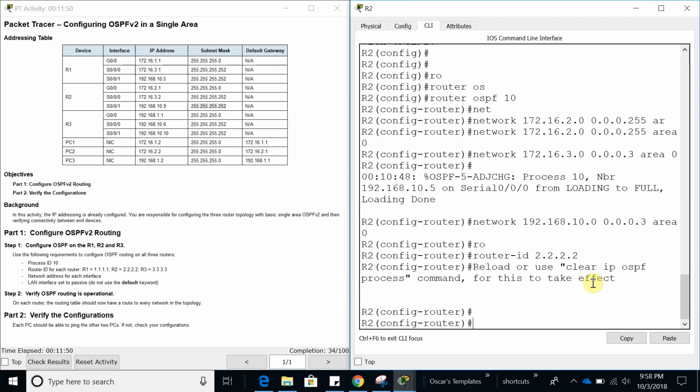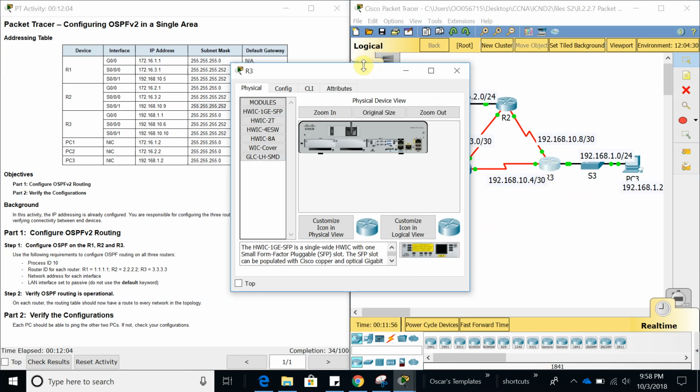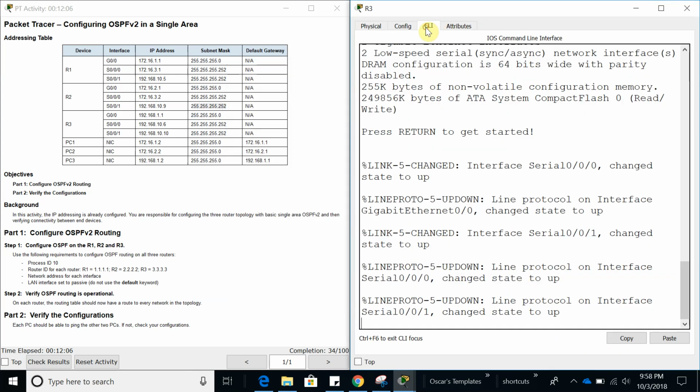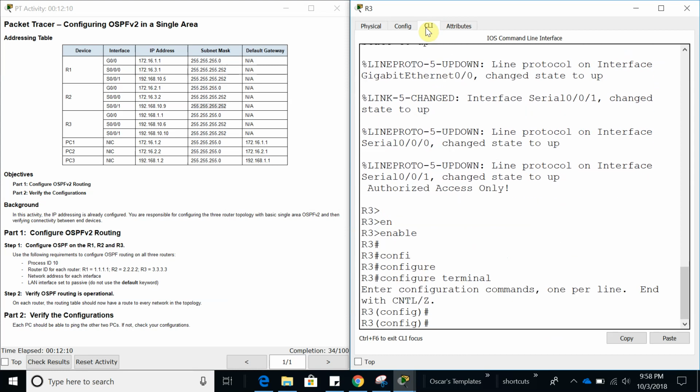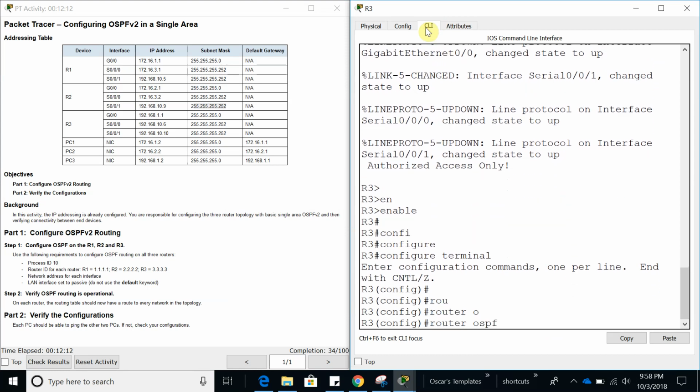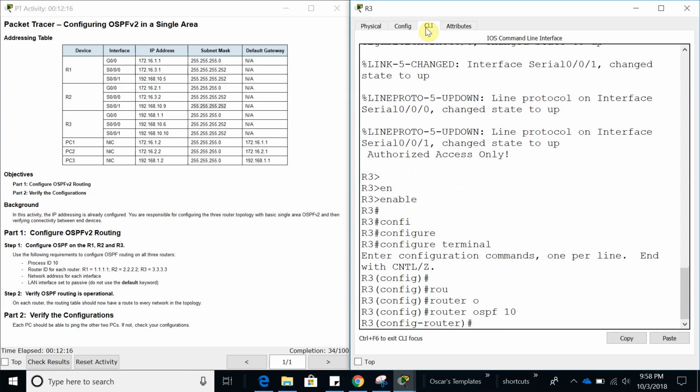So now what we have to do next is actually go to router 3 and do the same for router 3 at that OSPF. So let's go to router 3, enable, config terminal, router OSPF, and here is the process ID 10. Now let's add the network.